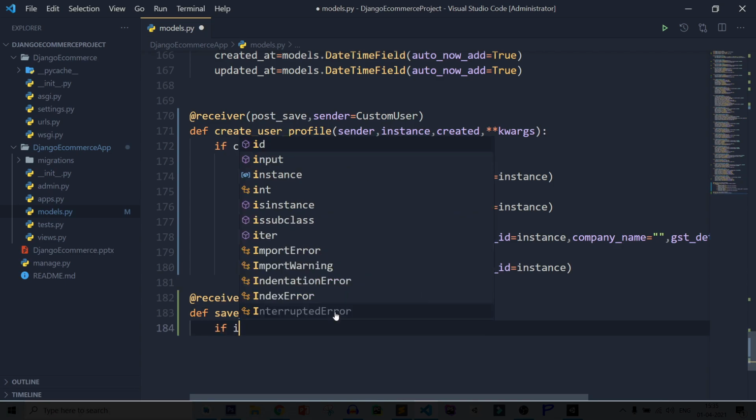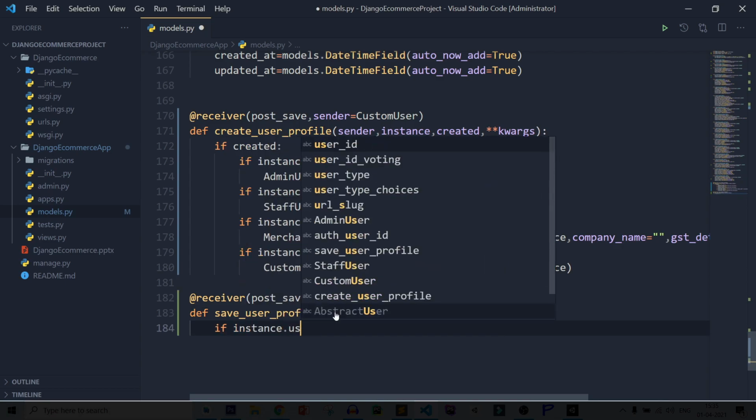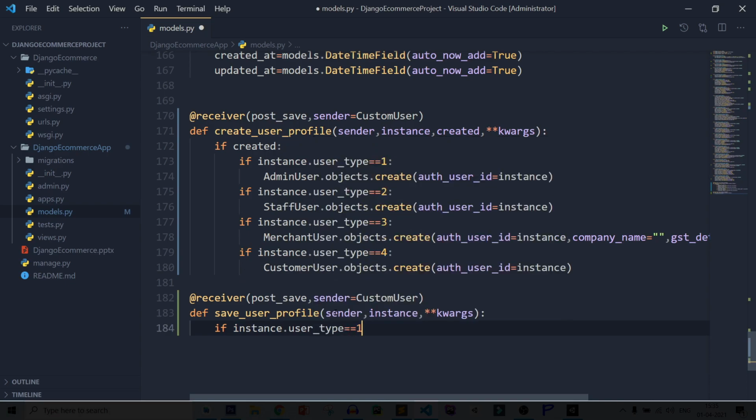After that, if instance.user_type equal to 1, then instance.adminuser, and make sure here adminuser must be in small letter, not in capital letter. So adminuser, and user must be small letter. Everything of the database model name will be in small letter. Then .save.